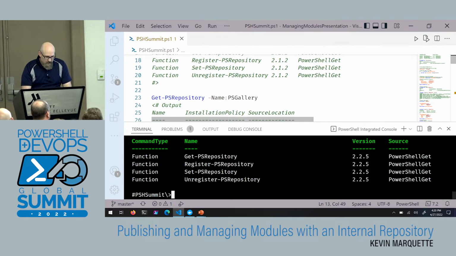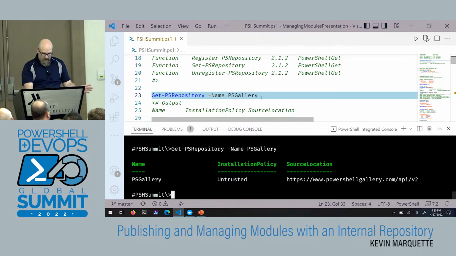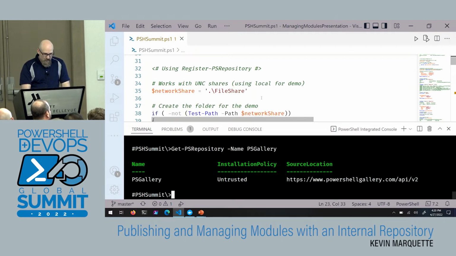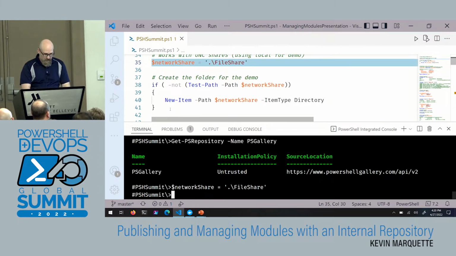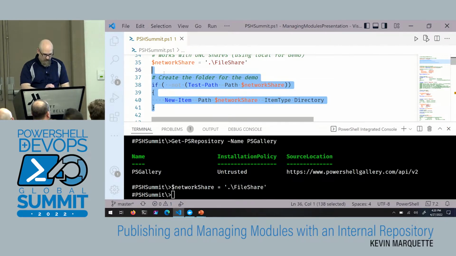But, all right, so if I get my repository now, I should only have one. Yes, my demo's in a clean state. Okay, so I've got a PSGallery that I can load modules from. From that, we're going to register, like I said, a network share. I'm just going to create a local folder here. So let's actually create this folder because it doesn't exist yet. Boom, we have a location to put stuff.